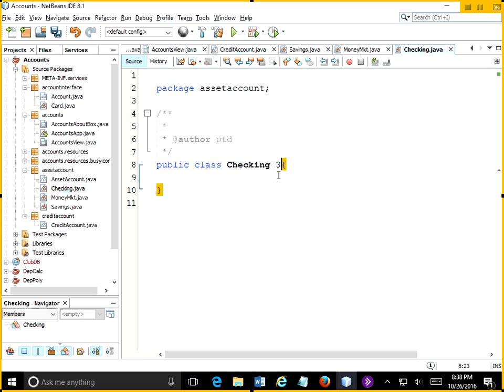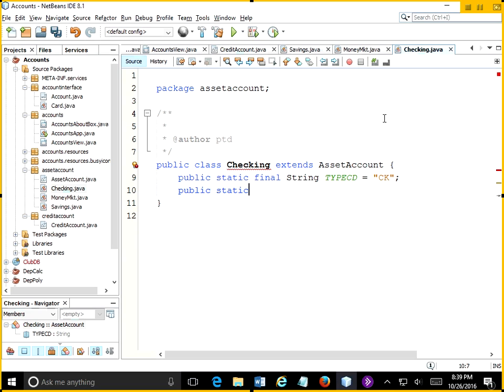So we're going to extends asset account. And we've got public static final String type code equals CK. Thank you. Was blanking out there for a moment. Public static final String type description equals checking account. A constructor. So public checking.